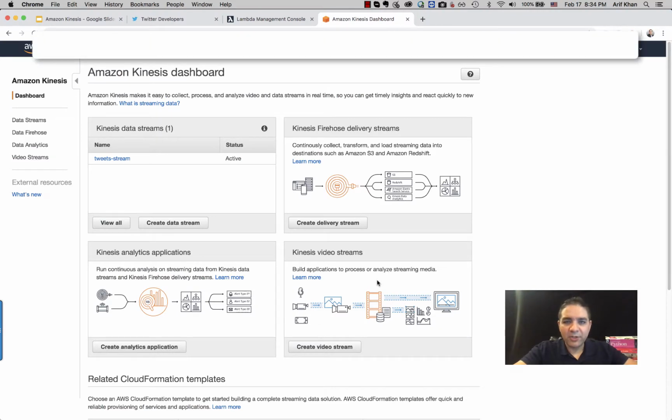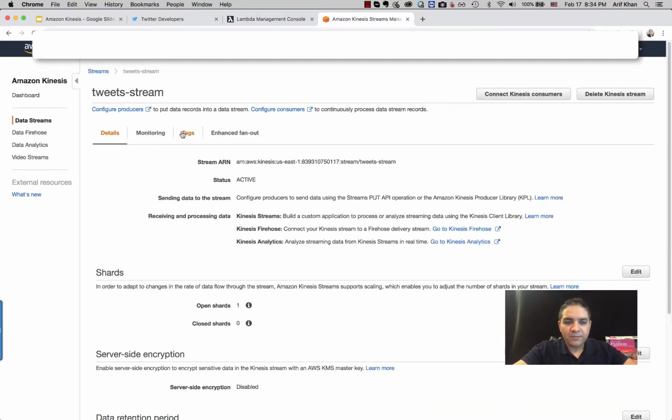Here we are in our AWS environment. As you can see, I've set up a Kinesis stream named tweets stream. There are other products that we will talk about in some of the future videos. If I take you into this tweets stream, these are some basic configurations I've just created with one shard. Certainly more shards means more dollars and more capacity that you're adding in your pipe.